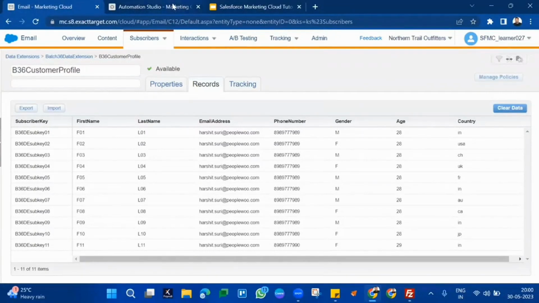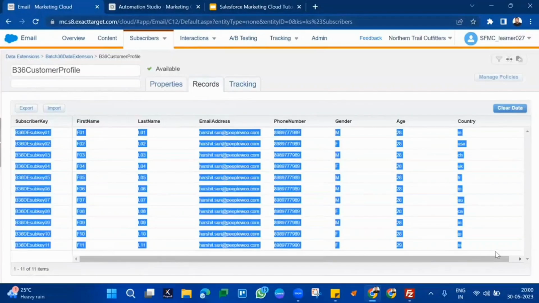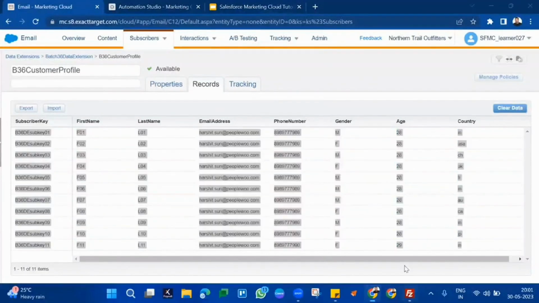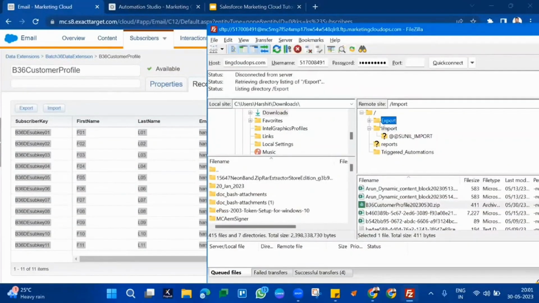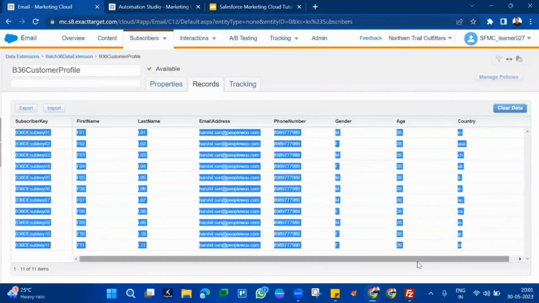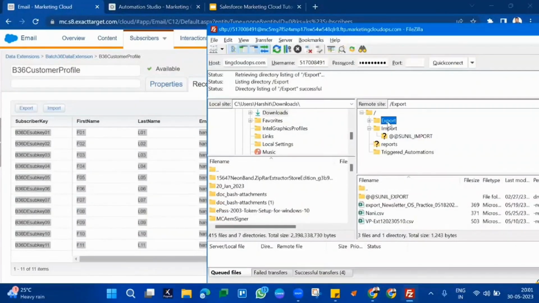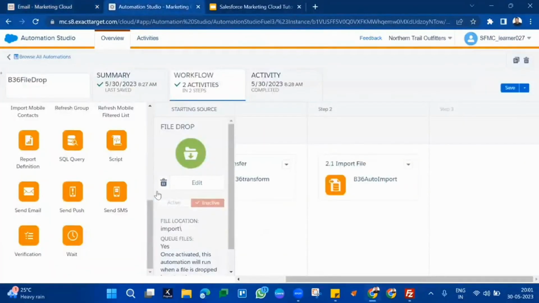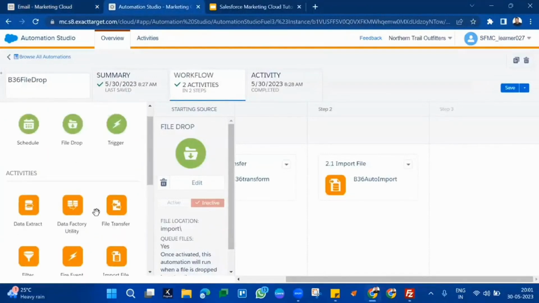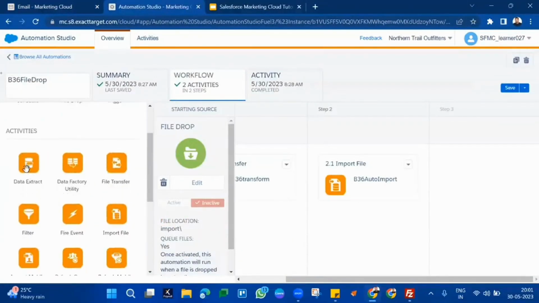So you have to use an automated activity which will extract this data and send this data to the SFTP export folder, which will extract this data in a CSV file and move this backup to the export folder. Everything automated. Once you have imported data, you have transformed the data, you have to take a backup of that transformed data on the SFTP again. So for that, you have to use, sorry, data extract activity.